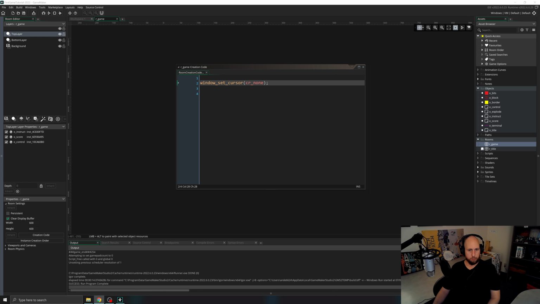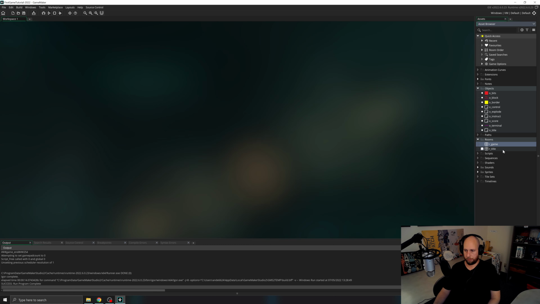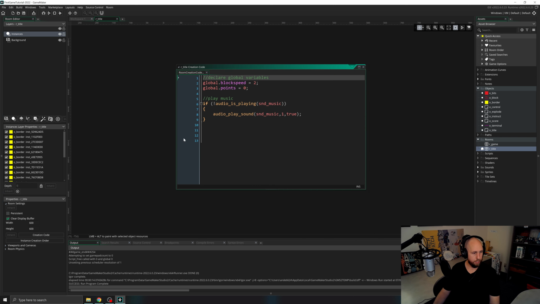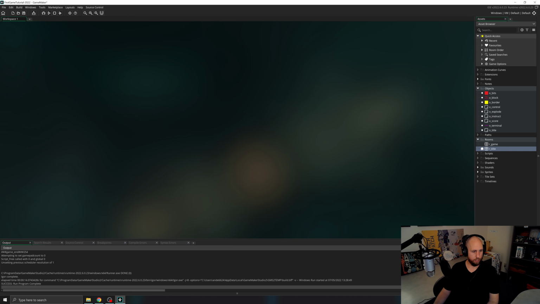All right, now we're going to go to our title room in the creation code and change the code to show mouse: window_set_cursor(cr_default). So whatever the default mouse is on whatever machine you're playing on, it'll make sure the mouse is showing in the title room. And this is important in case we add a game restart system that takes us back to the title. We'll be able to see our mouse again. And everything should be working there.